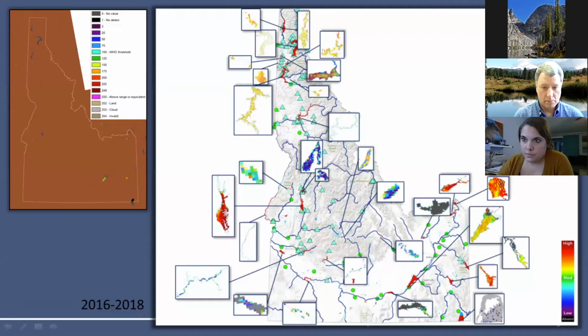The DEQ HAB monitoring program is a response-based program, meaning that we respond to reports of potential blooms rather than proactively monitoring. This is primarily due to the fact that we don't hire a seasonal HAB monitoring crew like we do for some of our other seasonal field work, and HAB monitoring falls on top of our surface water program staff, and it is added on top of their position responsibilities.